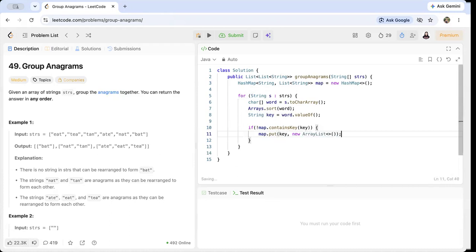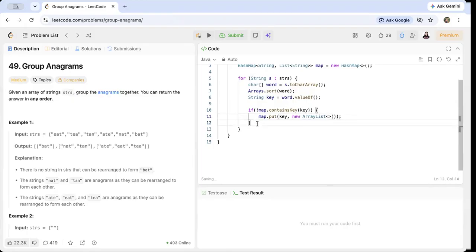So this is how we do it. And then what we're going to do is we are going to put the key with the value. What's the value? So map dot get key. This will give us the ArrayList of values, and then we have to add this string there. So this is added there.